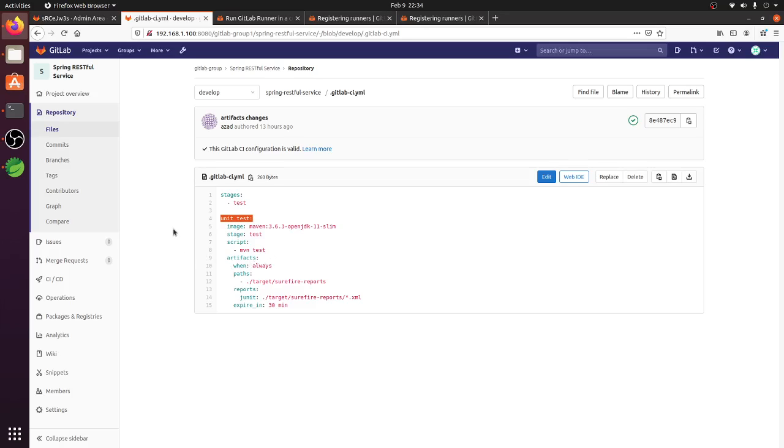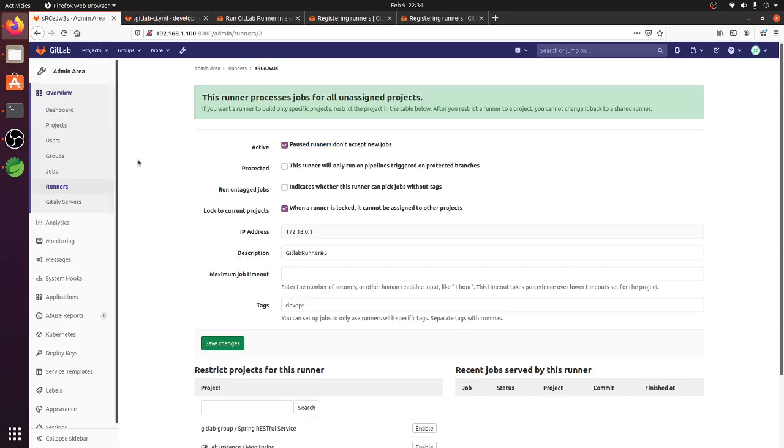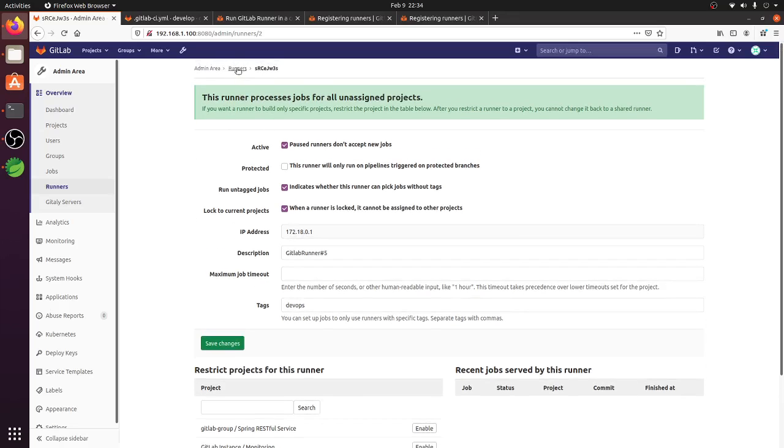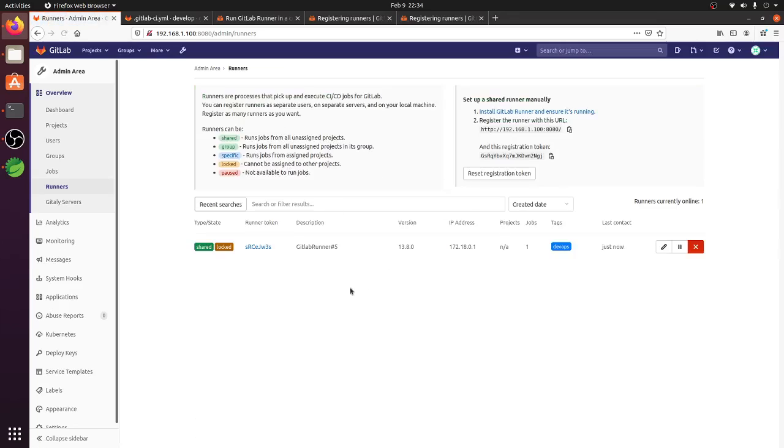So in that case, what you have to do is go back to the admin area, in the runners configuration, say run untagged jobs and save the changes. Okay, so whatever configurations you made, a few of them like the description and all those, you can definitely change here. You can update them in your runners configuration.